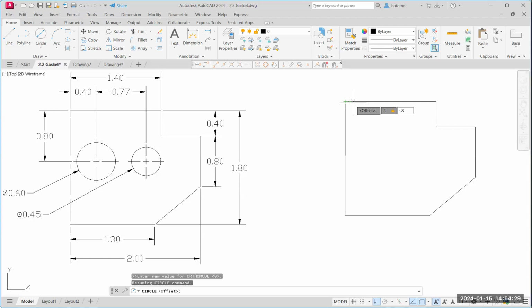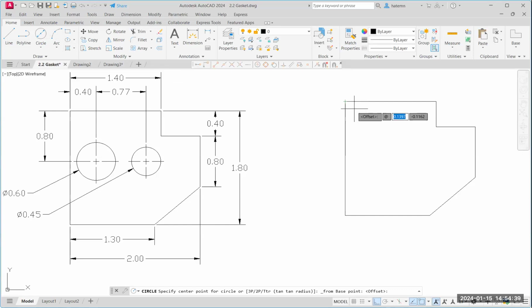Whoops, I don't know that I actually selected my circle and that snap from. I think I just showed you. There we go. So there's my base point, my @ symbol, and then I'm going again to put my 0.4, comma, negative 0.8, and that's going to give me the center point of that circle. And now all I have to do is type in the diameter.